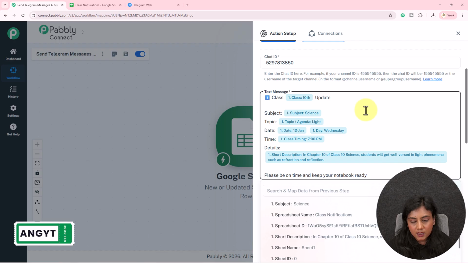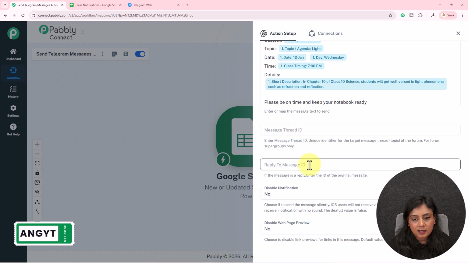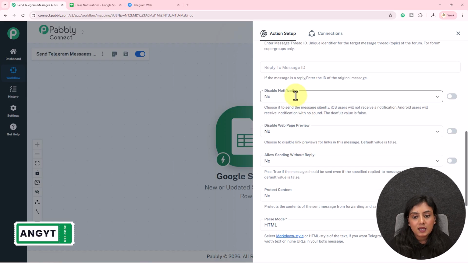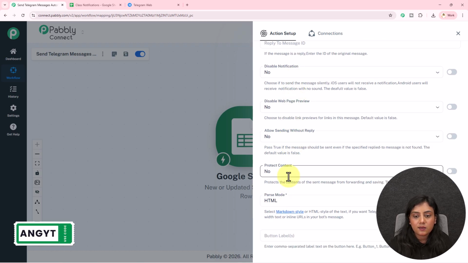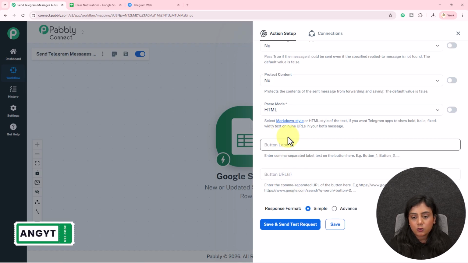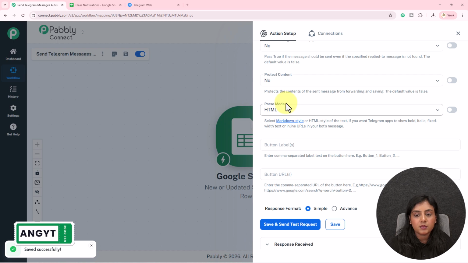Okay, after adding in all the details, next it is asking for message thread ID, reply ID. We don't want to reply to any message, so I will skip the part. Disable notification, I will select over here no. It is asking for all these details, I will leave as it is, and I don't want the button label or the URL right over here, so I'll skip the part and simply click on this save and send test request button. Parser mode is HTML over here.